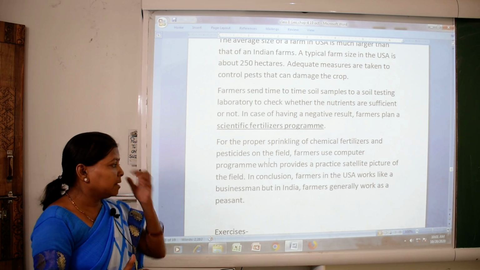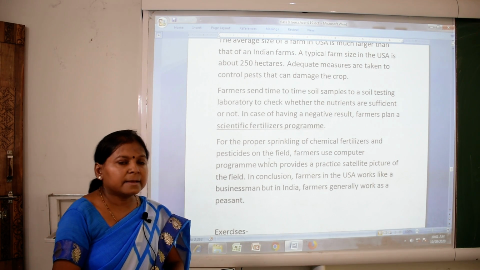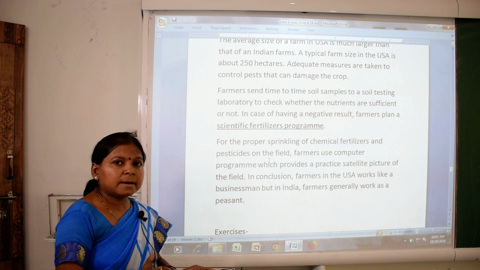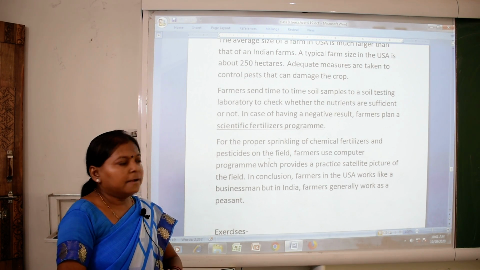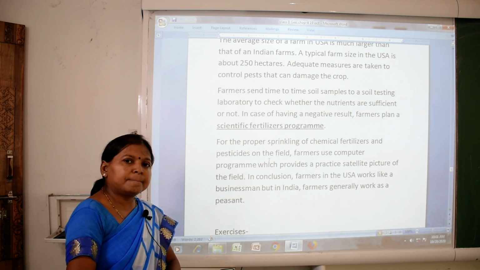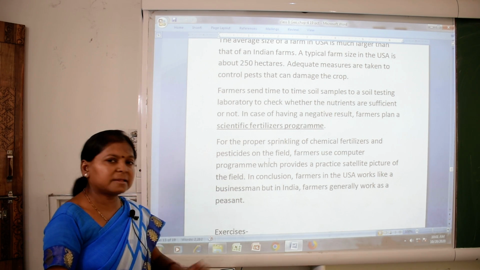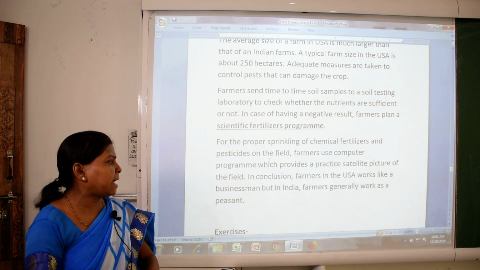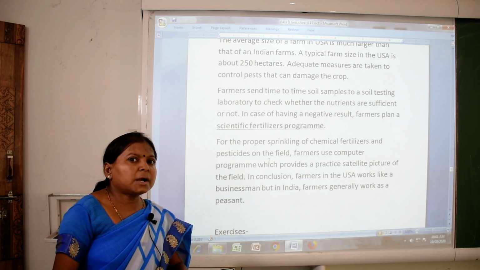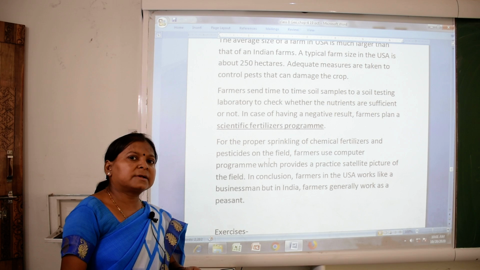So in conclusion, the farmer in the USA works like a businessman, but not in India. Farmers are generally working as peasants. In the USA, the farmer works as a businessman, but what about the condition in India? Mostly they have small plots of land, or they work as peasants.